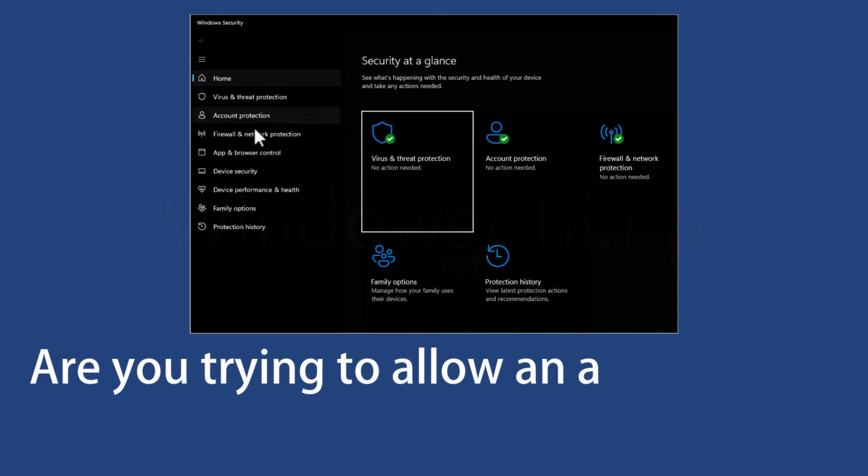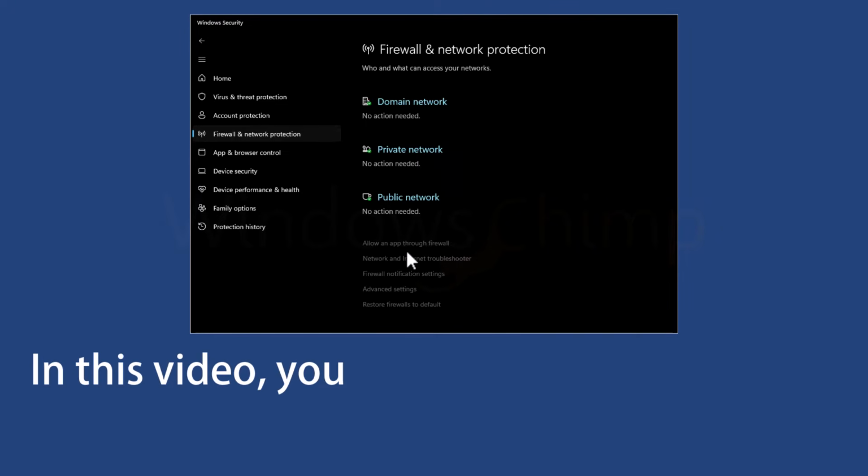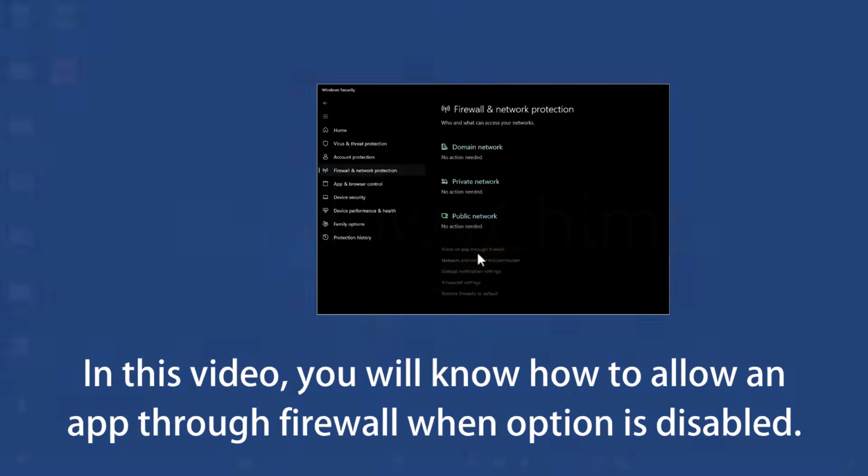Are you trying to allow an app through the firewall on your Windows 11, but the option is grayed out and you cannot click on the option? In this video, you will know how to allow an app through Firewall even if the option is grayed out.